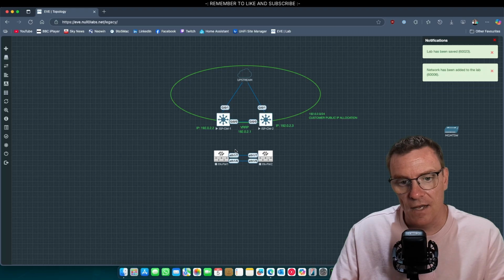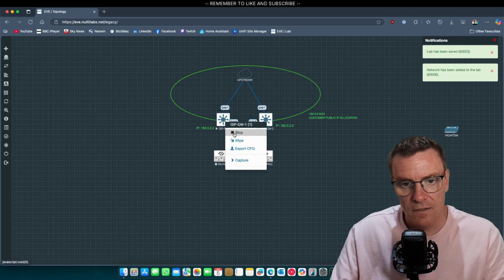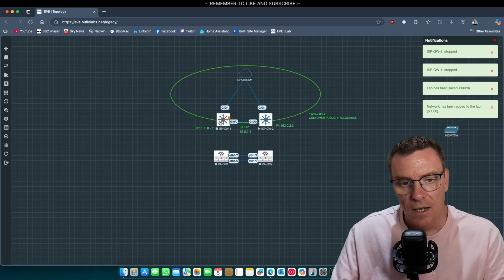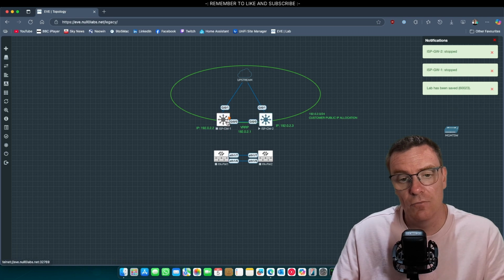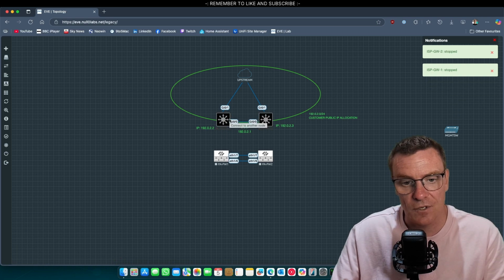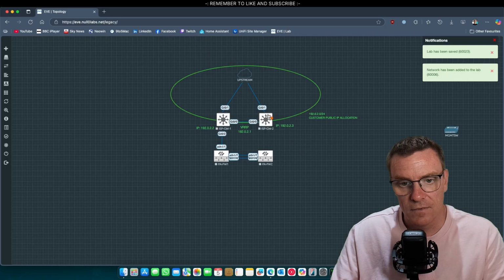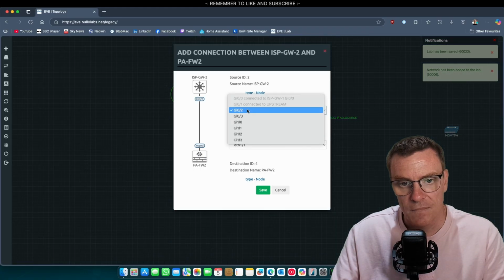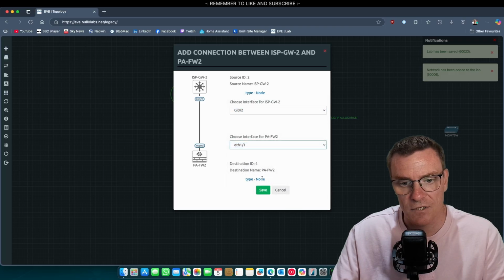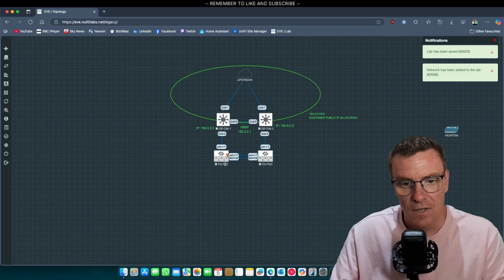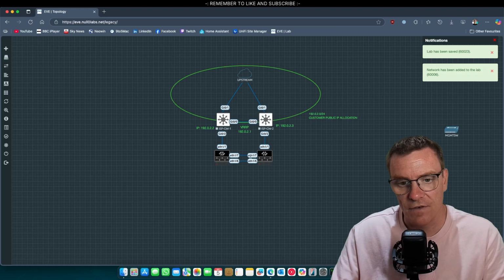Okay. And then we know that our ISP, let me stop their gateways for the time being, our ISP has told us that port 2 is for our use. So we're going to plug port 2 into our first port on our firewall. And we're going to do the same for the second one. So port 2 to our outside interface. So that gives us our basic connectivity to our ISP and our HA configuration.